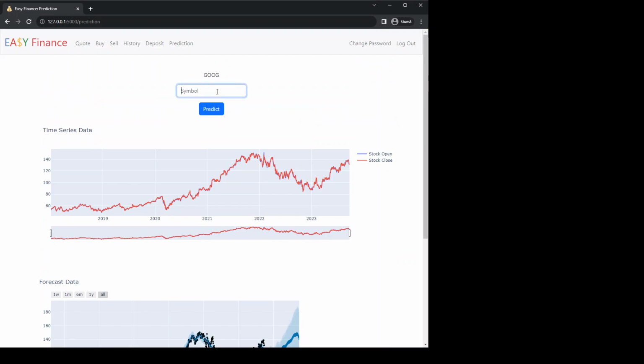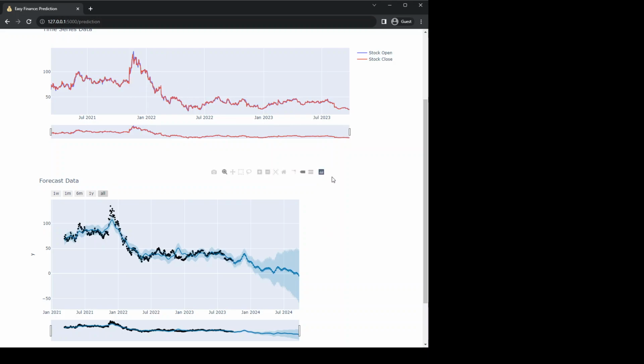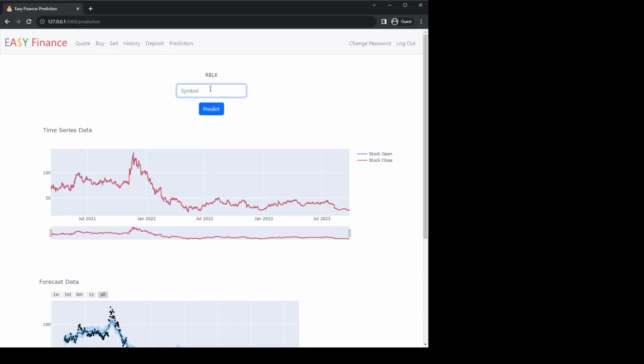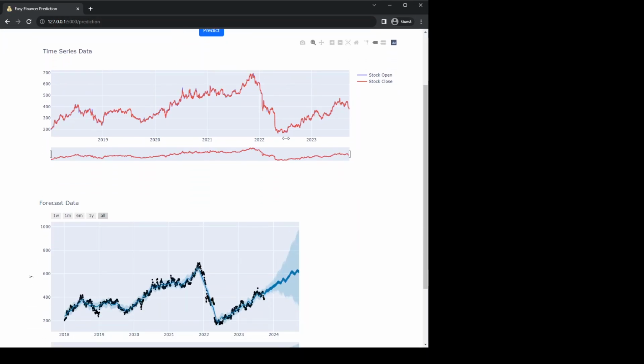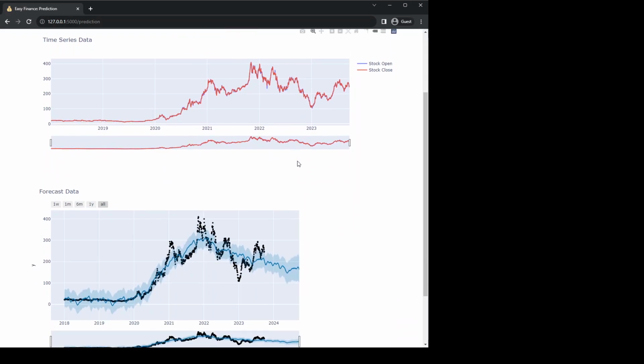Let's see another one. Let's check Roblox. And it's here. Let's check for another one. For example, Netflix. Yes. And let's look at a final one. Which one? Let's say Tesla. And it's here.